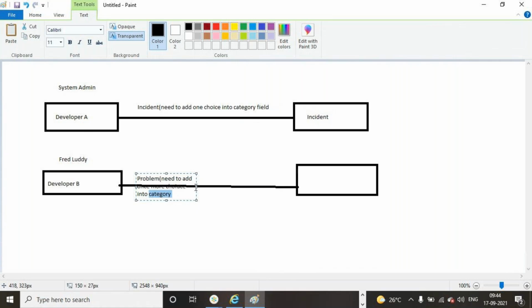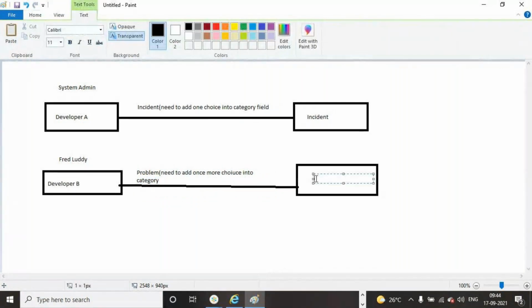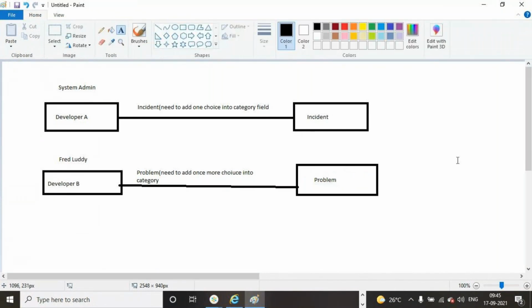And the next one, this requirement is given on problem. You tell me, guys. So the system administrator is developer A. Let's assume developer B is front-end. So developer A, the system administrator, needs to make some changes. Developer B, front-end, needs to make some changes in problem.